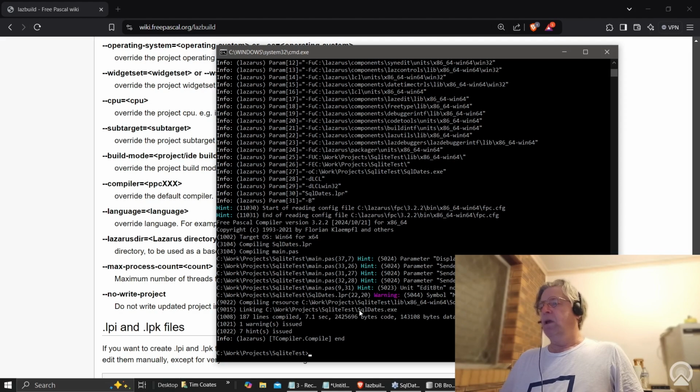So if you are building, let's say, an application that has multiple executables, then this can be a useful tool to at least compile the programs before creating an install package of some description to send to your customers.